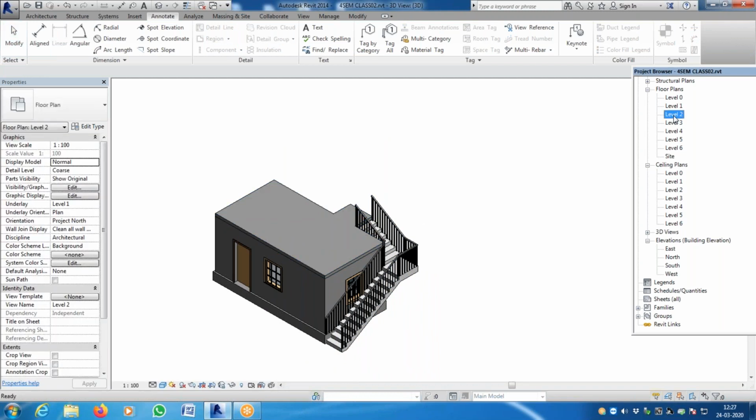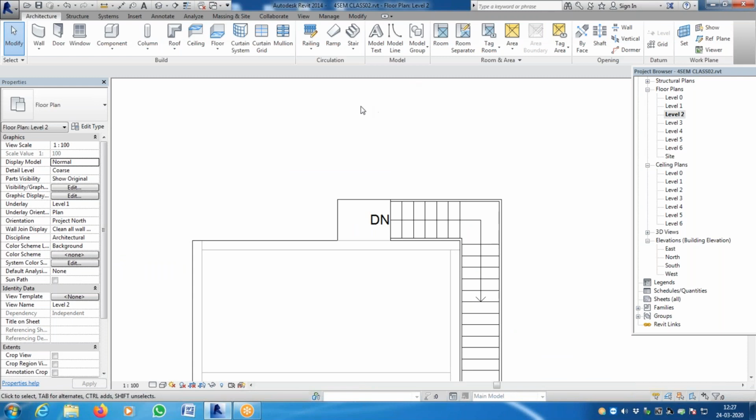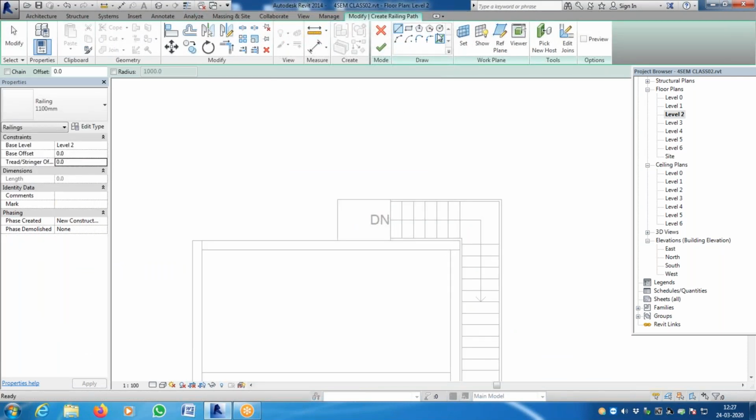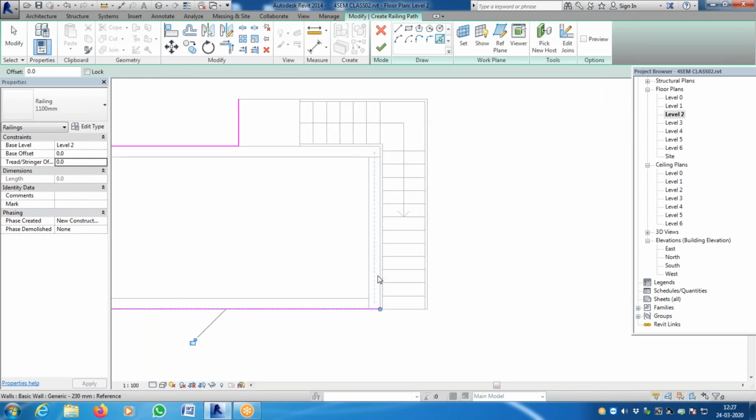So I'll go to level 2. Okay, we are in level 2. Now I'm starting with railing. What is railing? Railing is over here. Click on the railing, and there are different shapes and things which you can use for creating the railing. So you can even use pick lines like this. You can pick the line like this. You got it? So I'm going to pick these lines.